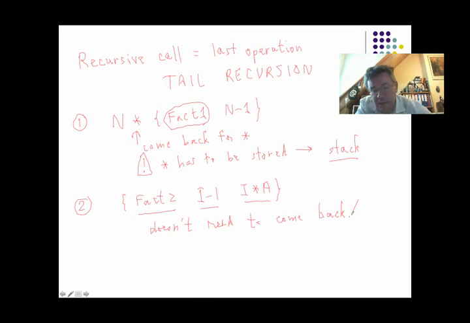So the stack size is constant in this case. No stack is necessary, in fact, for this, because when it goes forward, it never has to come back to do an operation. So stack size is constant. Okay, so that's very important.